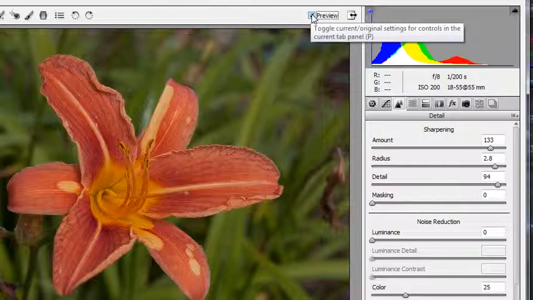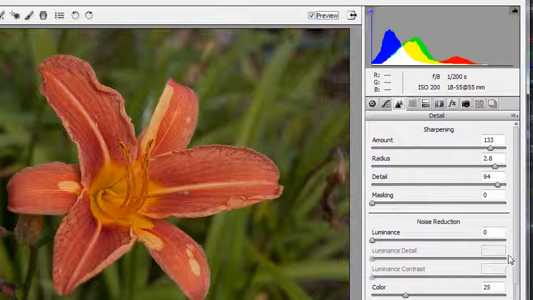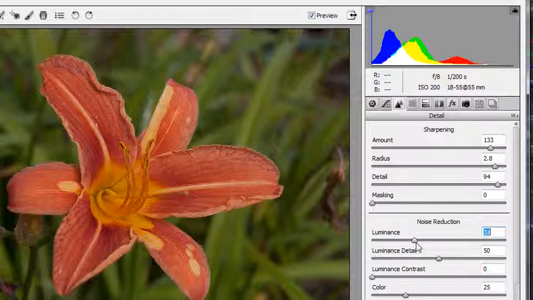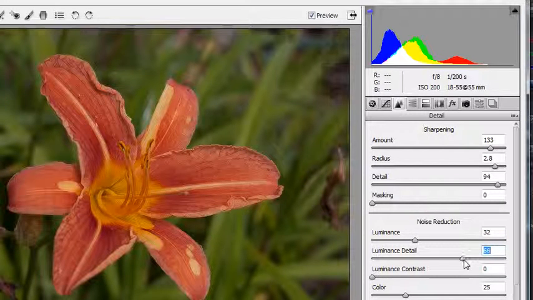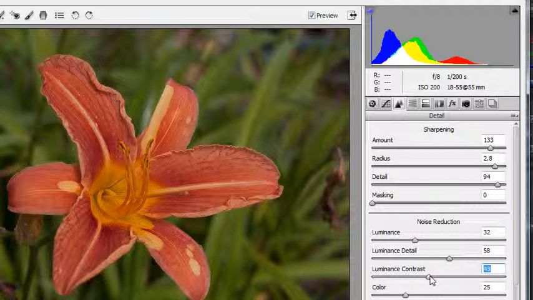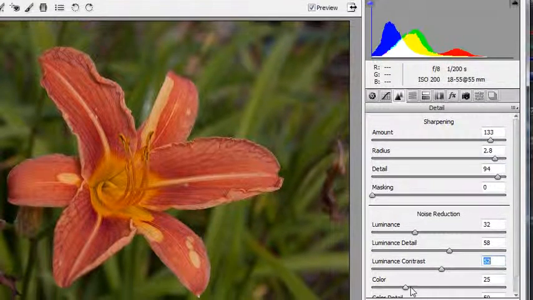Wow, big difference, right? So you can also, in this same panel, bump up the luminance. And the luminance has detail. You can bring it up or bring it down. You can also bump up the contrast. I personally love high contrast, high definition images.